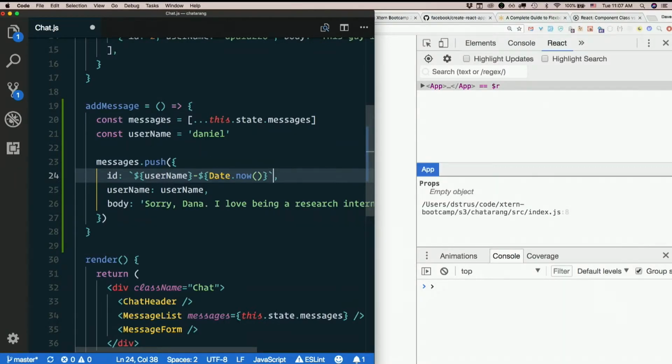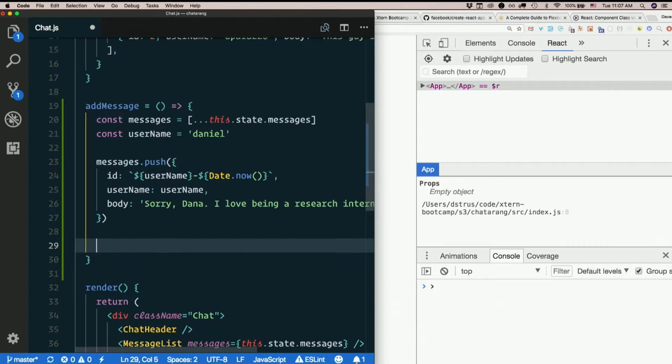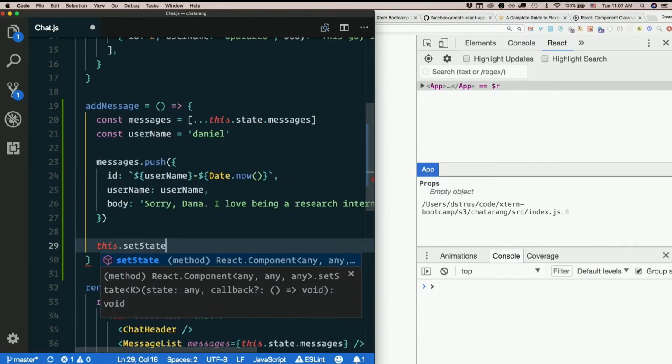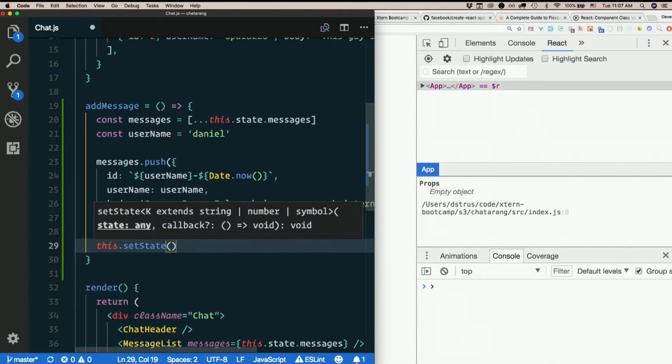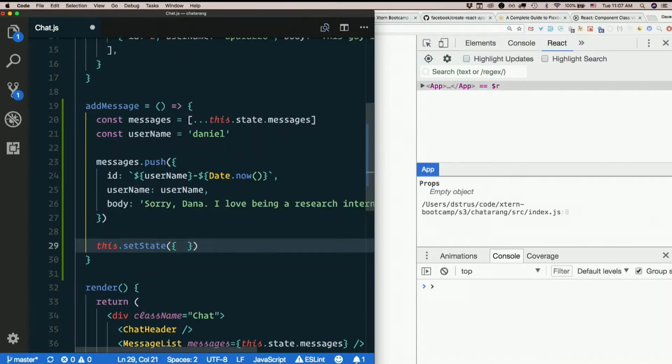So this will push it onto our local variable messages. Now we just need to update state with that. So we call this.setState. And we want to update which thing in state? Messages. We want to set it to what? The variable messages.